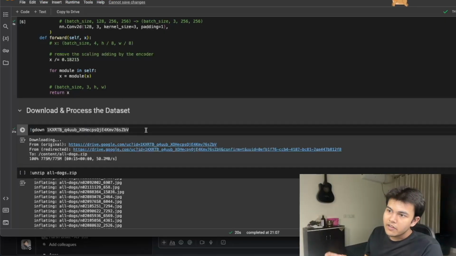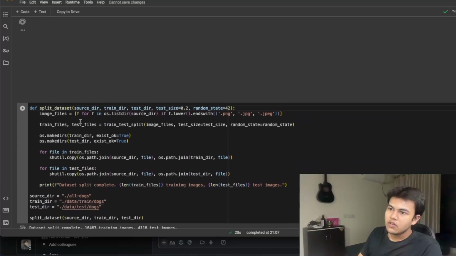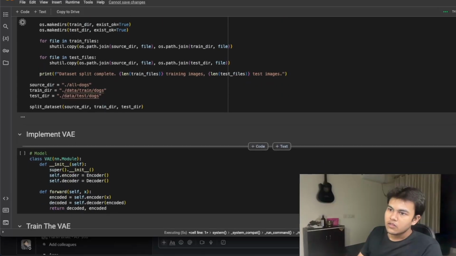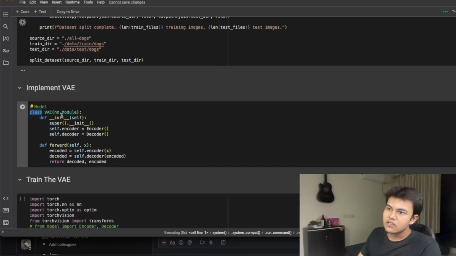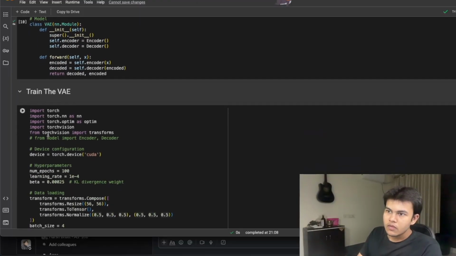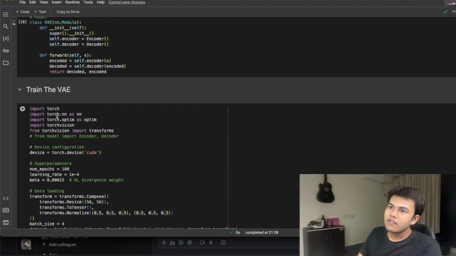So I already have this dataset of dogs. It consists of images of dogs of various breeds, and you can unzip it. Here this function is going to split it into the train and test directories, and this class is the last module which wraps all the encoder and decoder. We can call this, and then the last cell we have is train VAE.